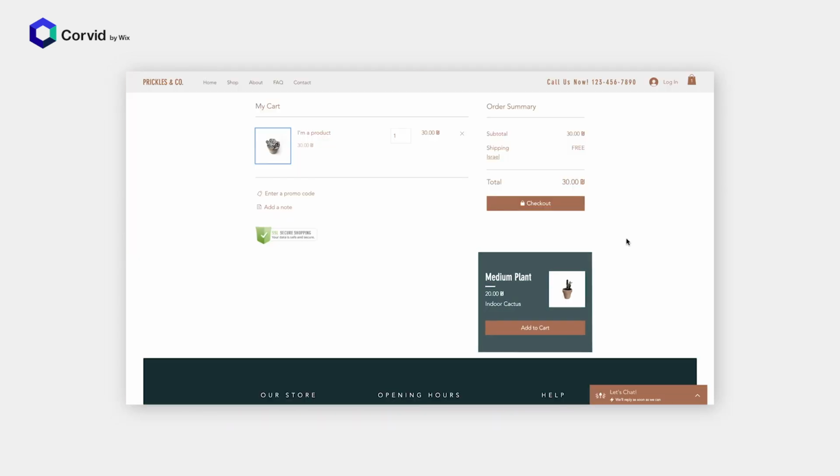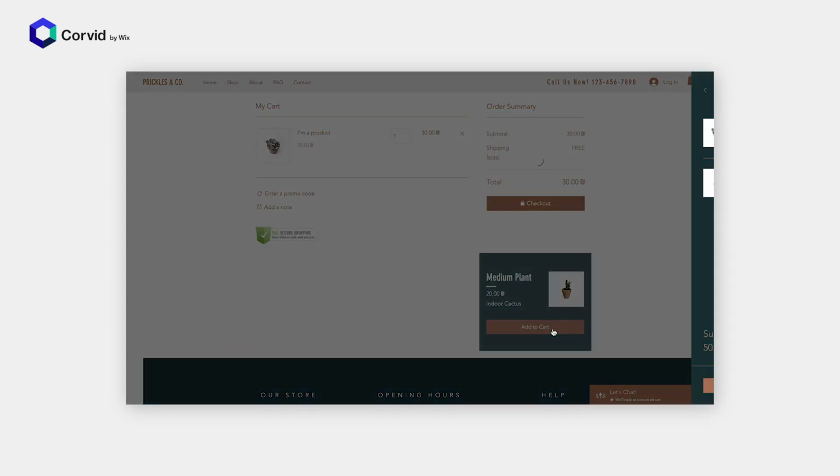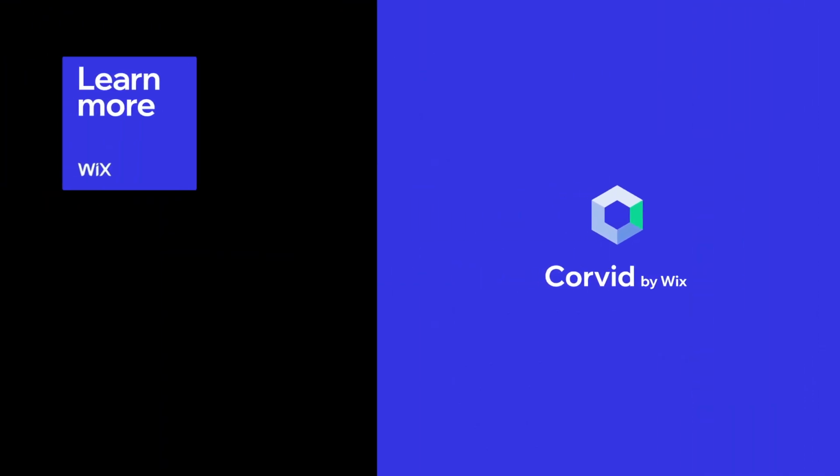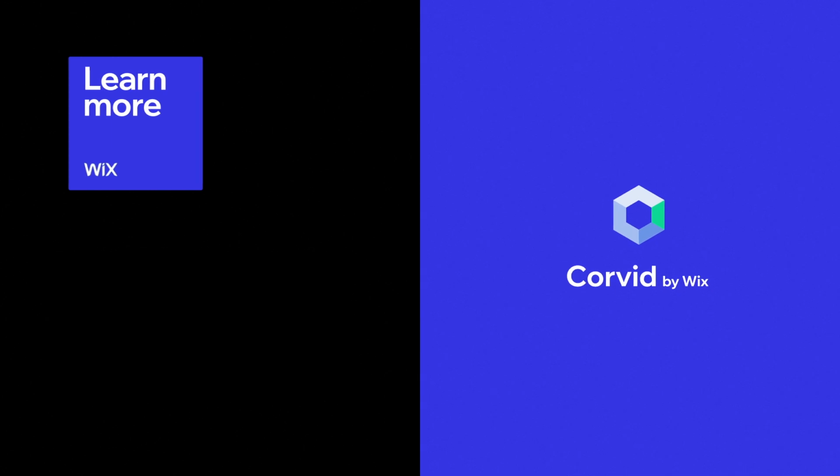Now, when users get to the cart, they can click Add to Cart and boom, you've increased your store revenue. Now you're ready to use Corvid to use the power of cross-selling on your e-commerce site.